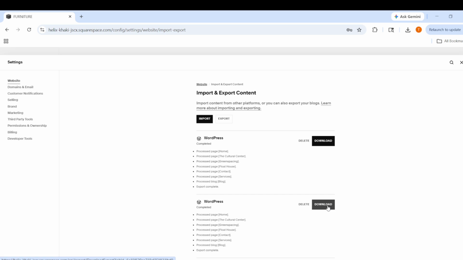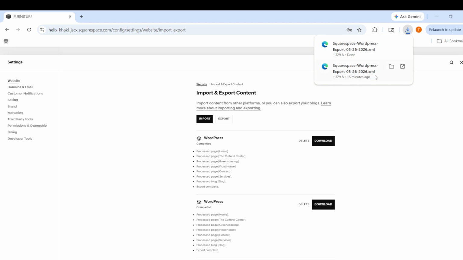Once the download is complete, you can open your saved folder and confirm that the XML file is there. That means the export was successful and your Squarespace site content has been downloaded. That covers everything you need to know.